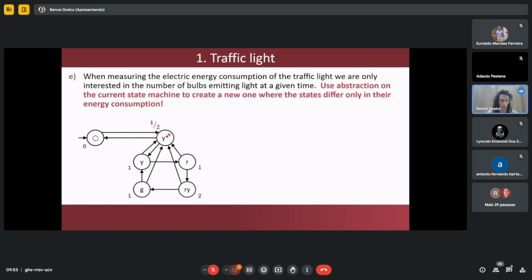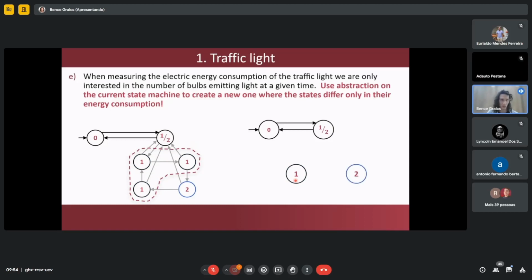So if we substitute the names of the states with these values, then we can see that we have multiple ones here. These are the same state. So what we do here is that we merge these states into one state. This is the resulting machine. So we keep this part, and then we merge these one states into one state. And then we add 2 as well.